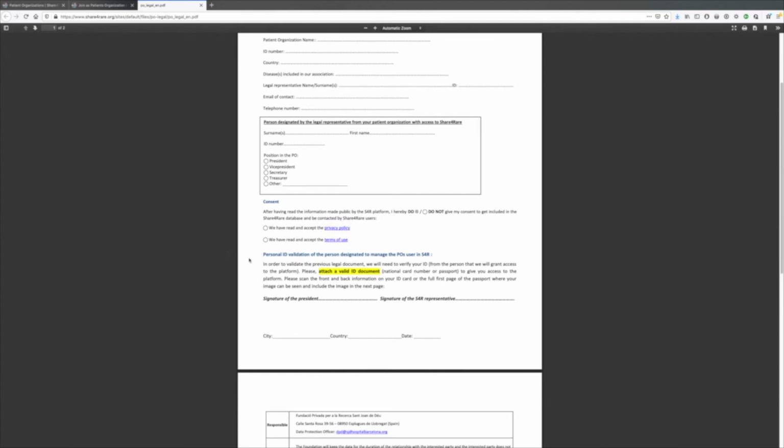This section here is quite important because we need some extra information from you. We'll need details of either your national card number or your passport, and you can find out what to do here exactly. But this needs to be included with the PDF when you send it back to us. Finally, we'll need a signature of the president of the patient organisation and also the person who's actually going to be on the platform. Please complete the city and the country and the date.